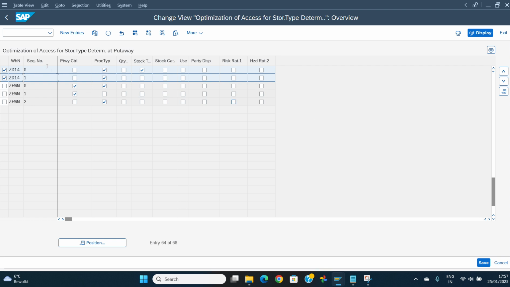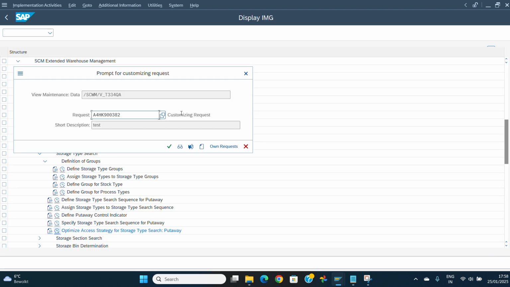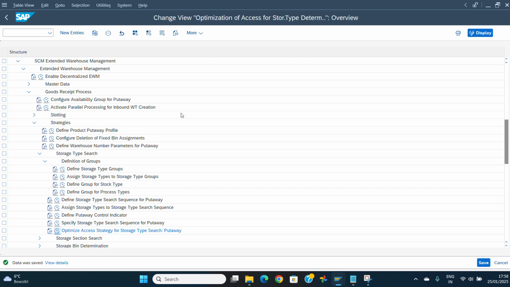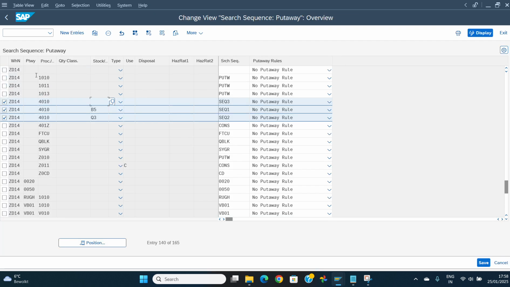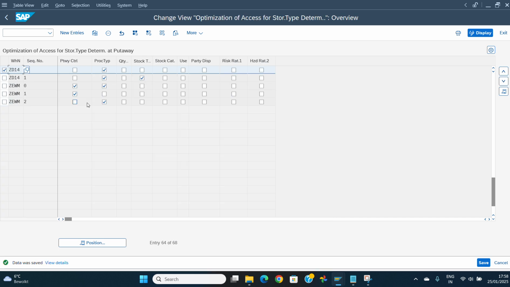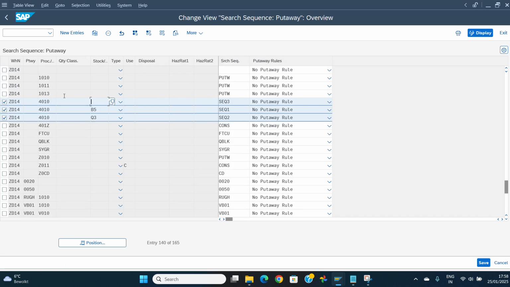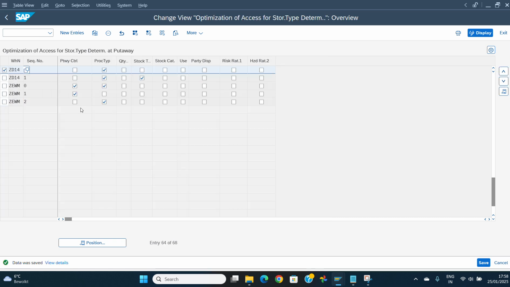So let's say now what we will do is we will say don't consider stock type as a factor. Just consider the process type and determine the search sequence. So we have not changed anything in terms of this node or this configuration, right? It is still the same. But now we have informed the system that do not consider stock type as a factor. Just use WPT.